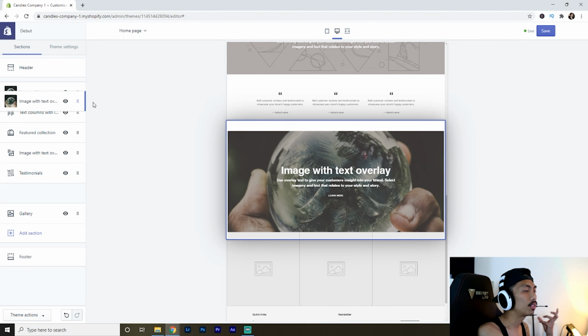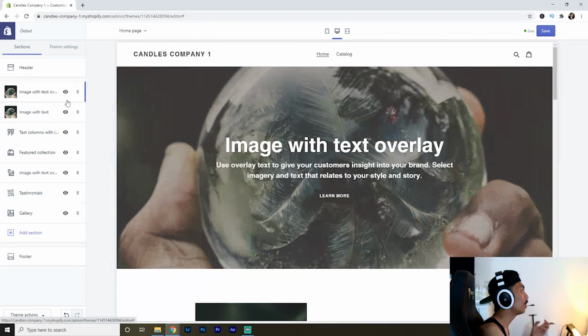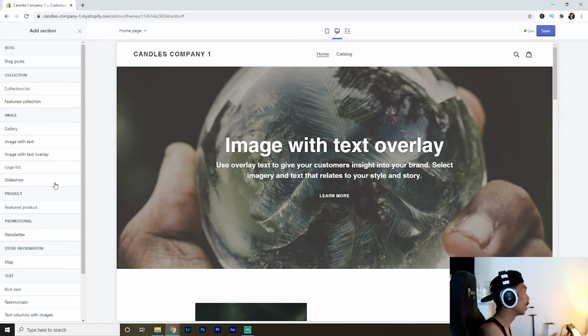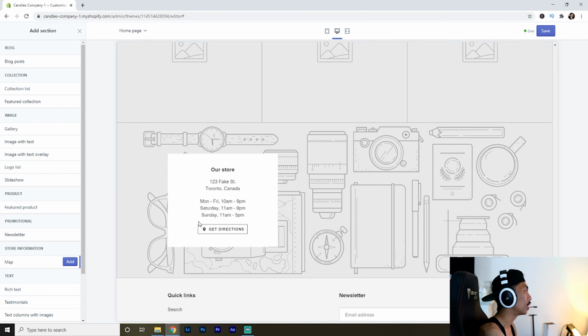There's no coding required when it comes to Shopify. They make it easy for you as much as possible. And you can even add more sections if you want. If you want to have a little newsletter, look at that. Or if you want to have a map to your business. So on and so forth.